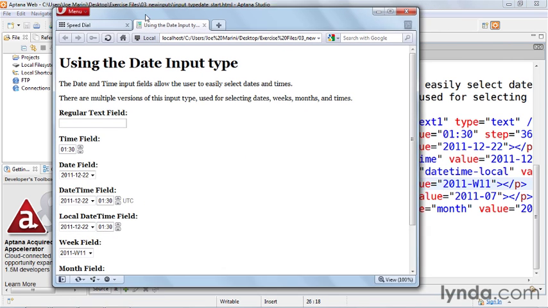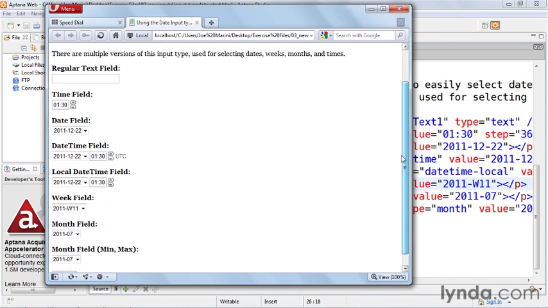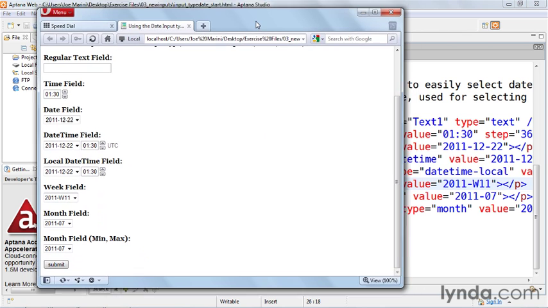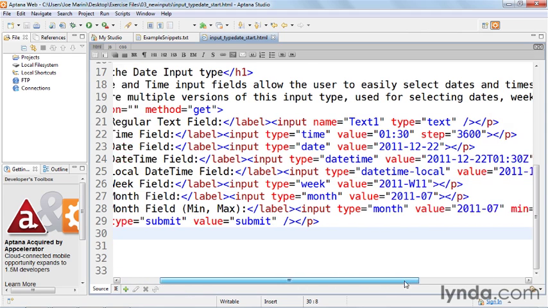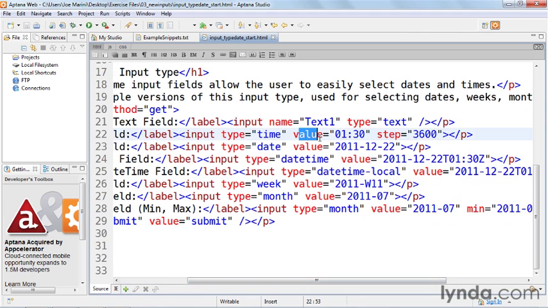And you can see that in Opera, I've initialized each one of these fields to an initial value. So in fact, let's just take a quick look at the code there. You can see that in each one of these cases, I've got a value that matches the required type string that goes with that field. So in the case of time, this is 1:30. In the case of date, I've got a valid date string.